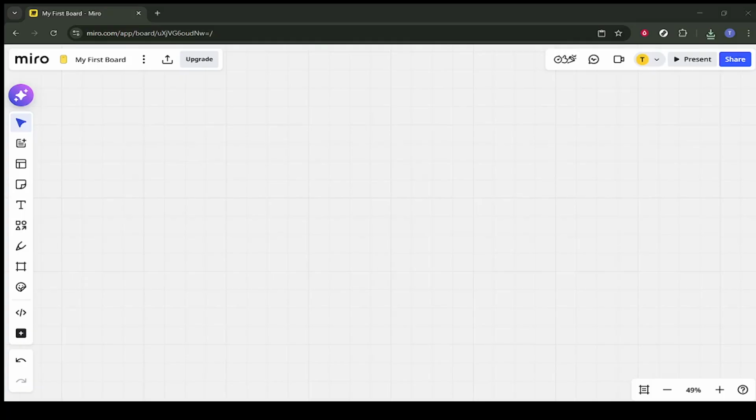For this walkthrough, you will simply open your board from your Miro dashboard so you are looking at the canvas and the main toolbar. Give yourself a second to get oriented. The large middle area is your workspace, and the tools you need are grouped along the edge of the screen.